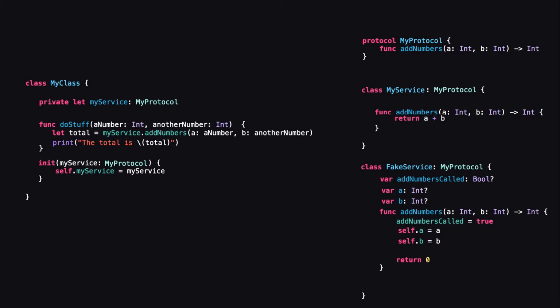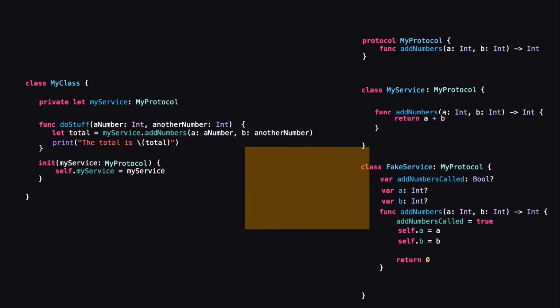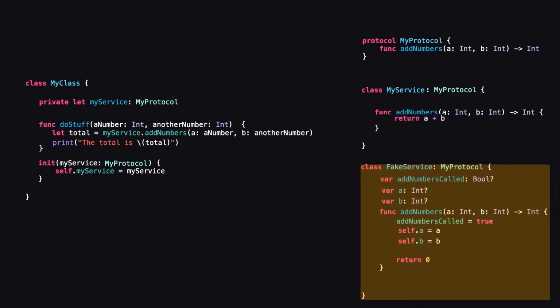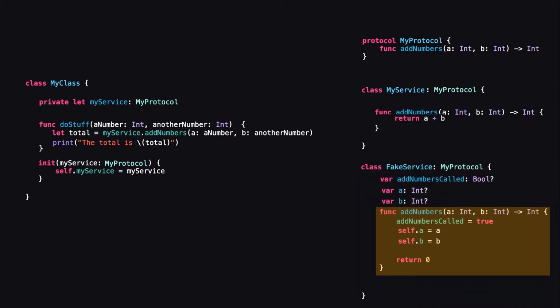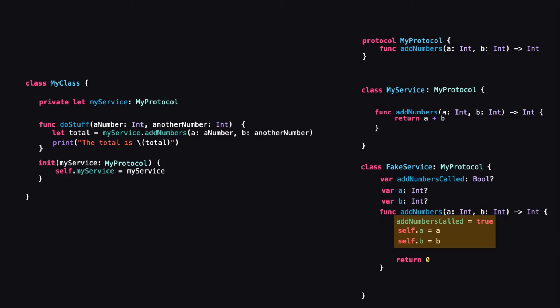We can look at these variables to test if calling doStuff actually calls myService.addNumbers. And since during testing we replace myService with an instance of the fake service, this function will be called and these variables will be set. So later, by looking at these variables, we can test if the function has been called and what values are passed as parameters. Our tests will see if we have the expected values there.